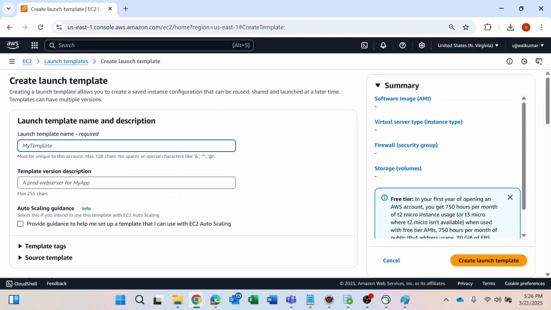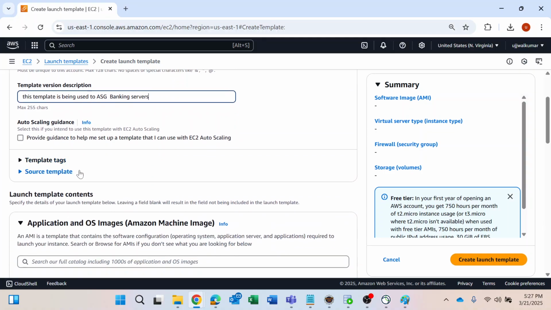Name it like banking LT launch template. This template is being used by the banking ASG. All right, so all good.